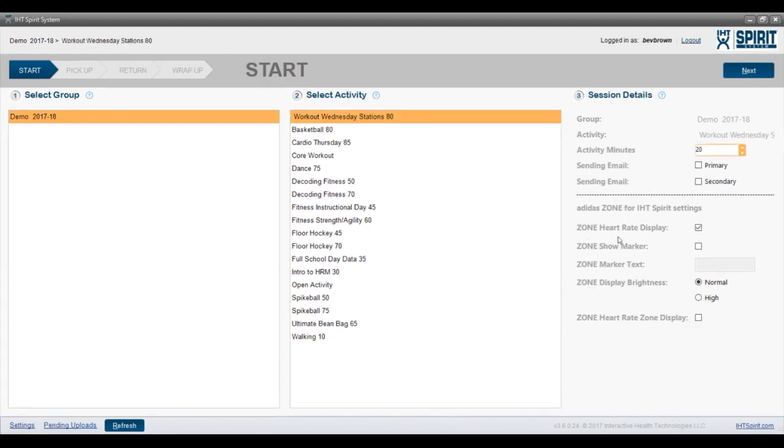Next is the zone heart rate display. If there's a check mark, then it is going to tell you the heart rate of that student. And this updates itself every about 3 to 5 seconds. This is not a second by second display, it's about a 5-second display. And you'll notice that if you really concentrate and look at the display.